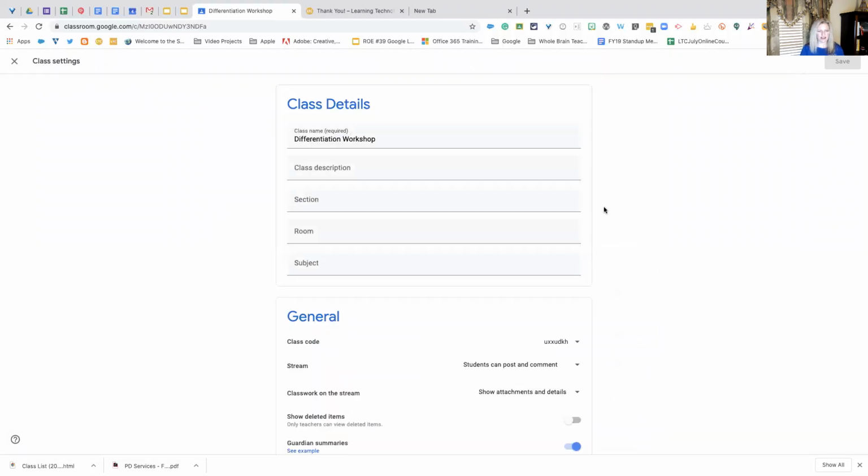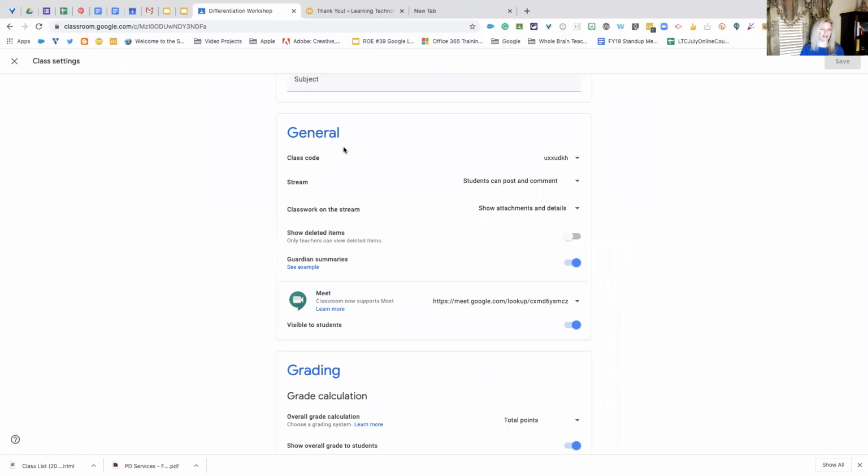So right here at the gear, if I go down here to General, and this is what the screenshot is, I think on slide 10 of the slide deck. My classroom now supports Meet. Do I want this link visible to students? Heck yes. I don't have to keep turning it on and off. I'll keep it there all the time.